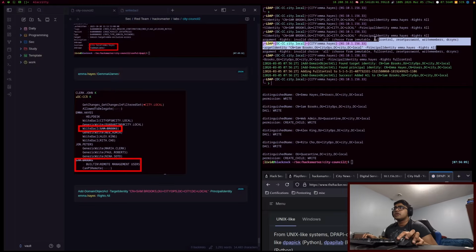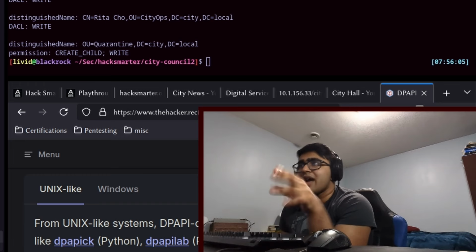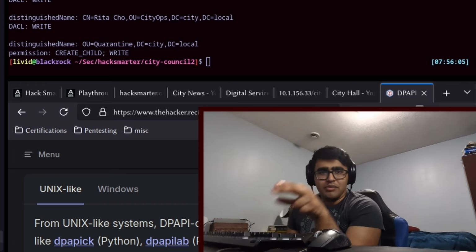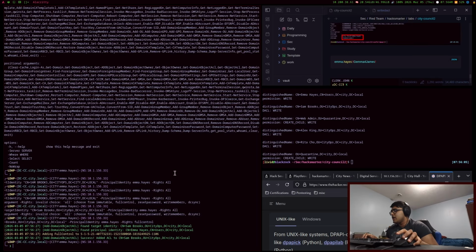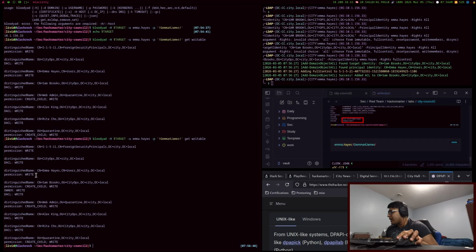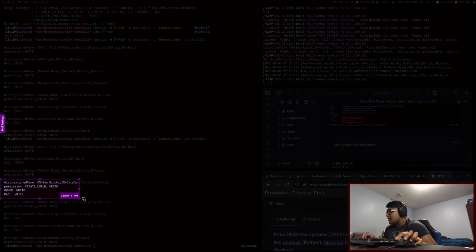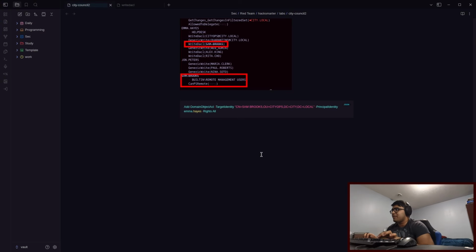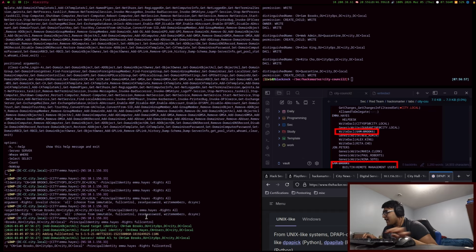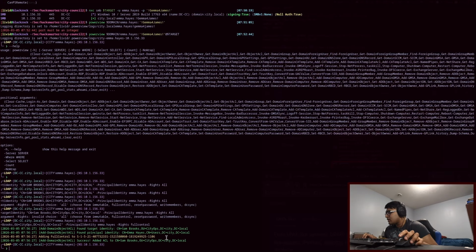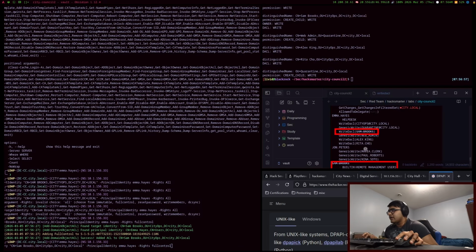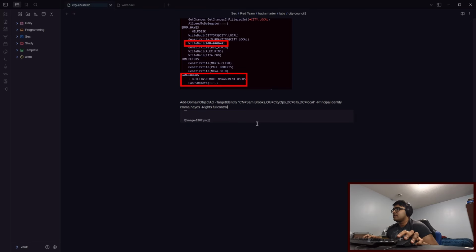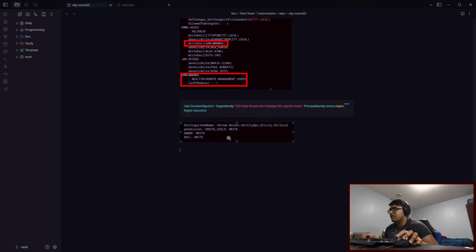So now we have full control over the Sam Brooks user, which means that we should be able to change the password of Sam Brooks now because we have GenericAll. If we do get writable now, it should show that, yeah, it's updated. We have rights and we've actually updated our permissions by using this command. We need to full screen there in order to actually see the full command. Here's the full command. We've given full control over the Sam Brooks object.